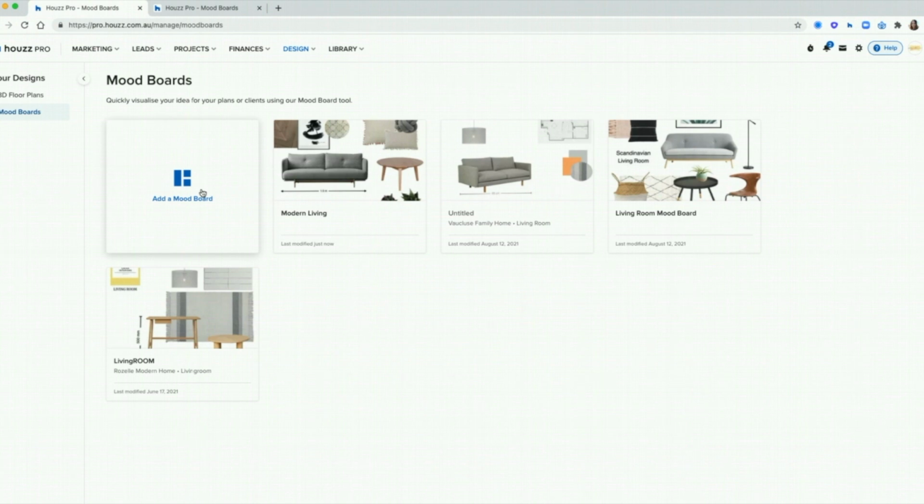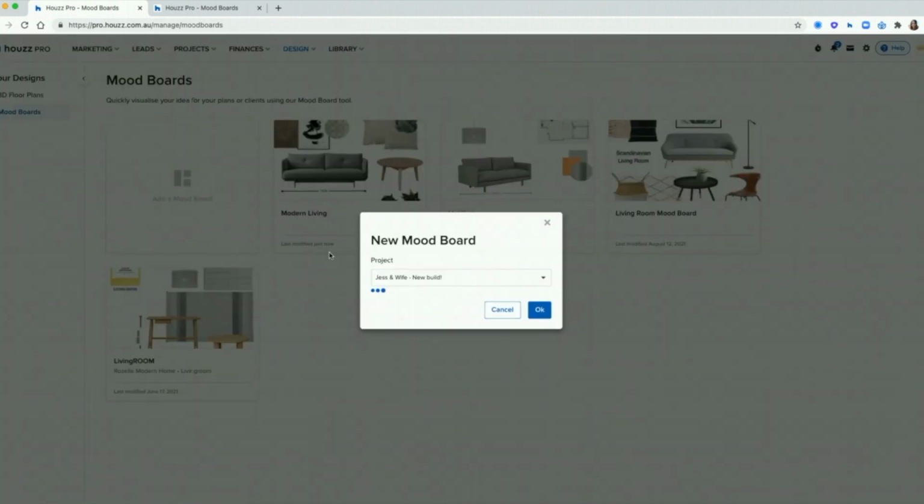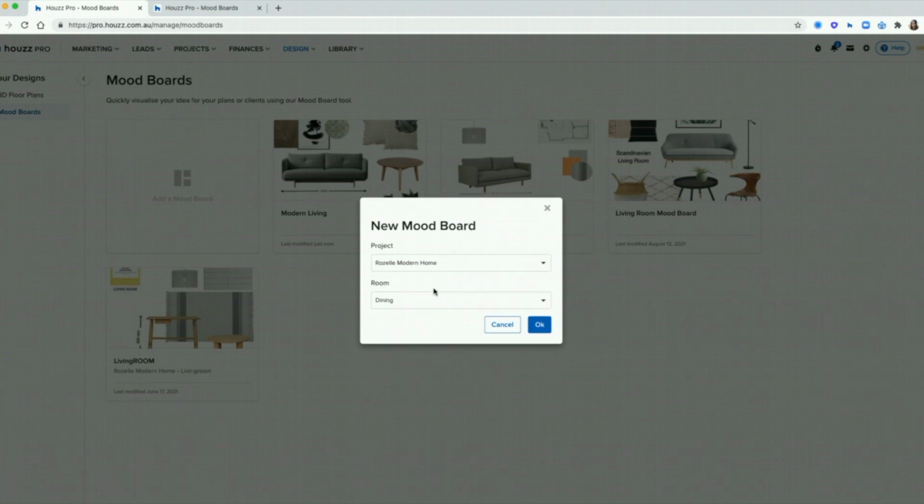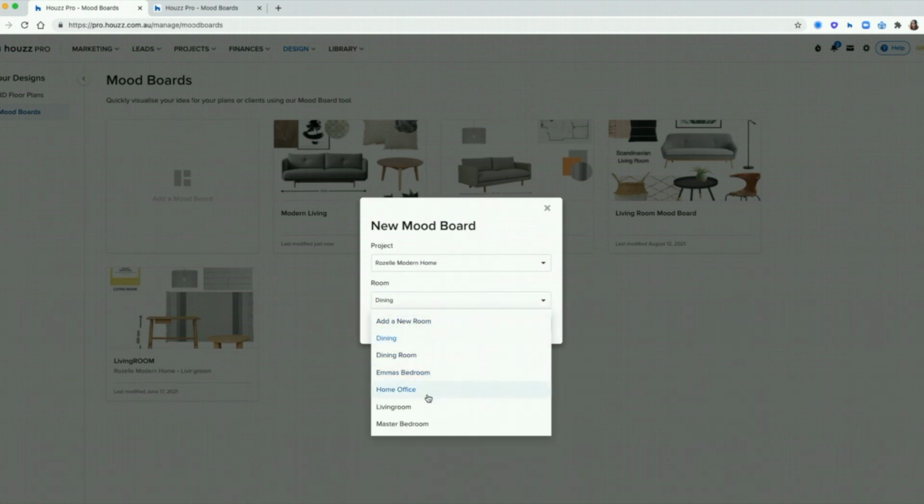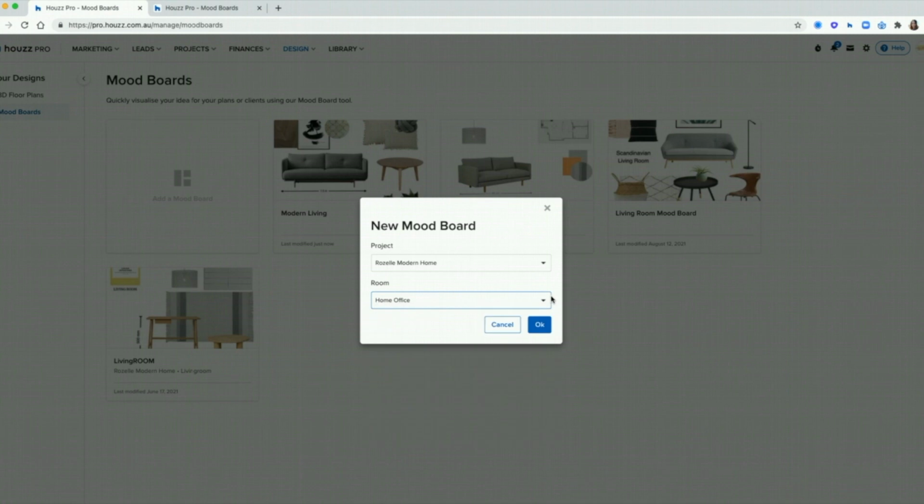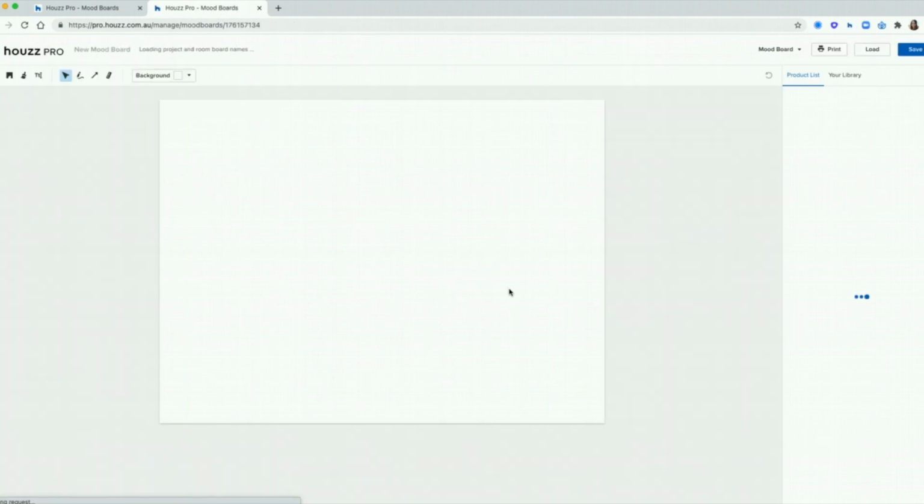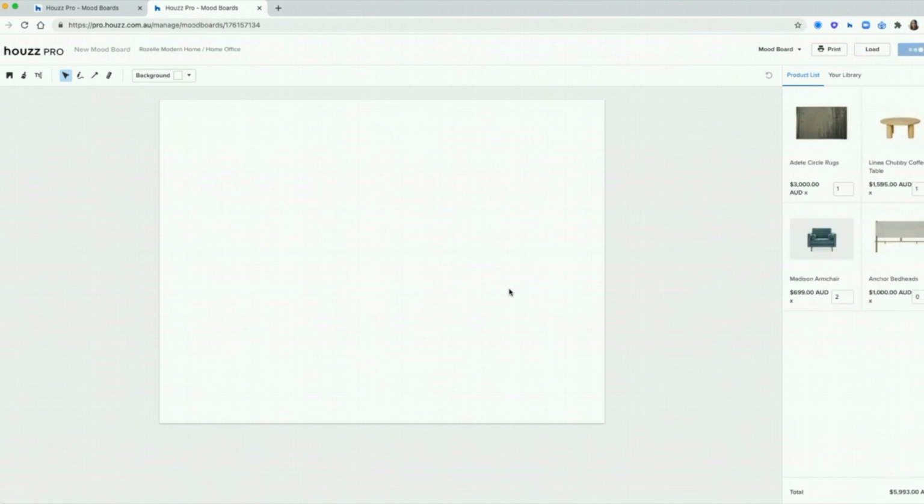To add in a mood board, select Add a Mood Board, and you can come in and actually start assigning it to specific projects and specific rooms. Once you've got your room, select OK, and that's going to open up the mood board in a new tab. So what we'll be able to see is a blank canvas in the mood board, and then show all of our products on the right hand side.